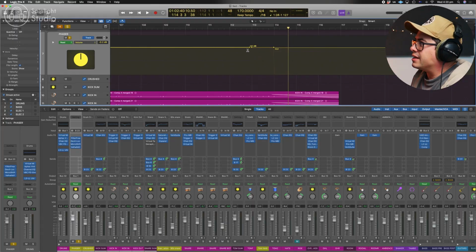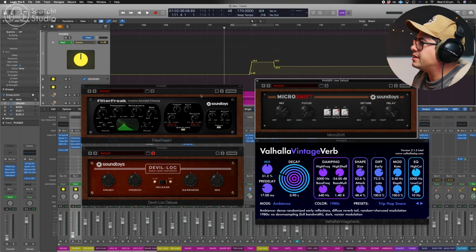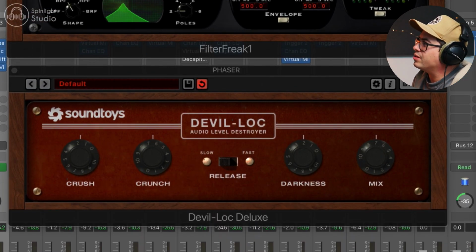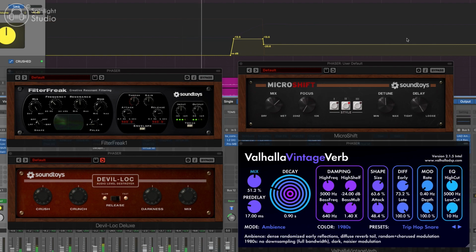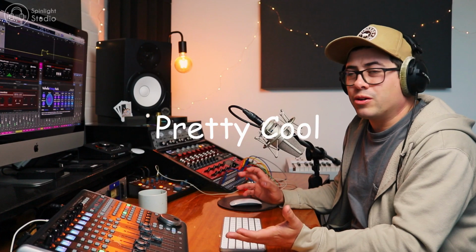So let's add our volume automation back in here and get this turned back down to where it was. All right, so here's our chain: Filter Freak, Devil Lock, Micro Shift, and then Vintage Verb. Pretty cool.